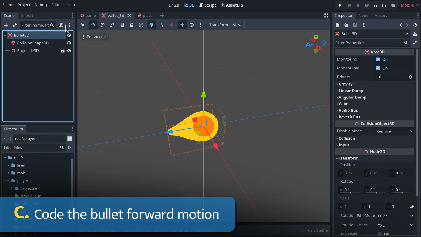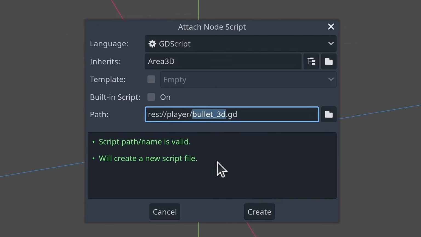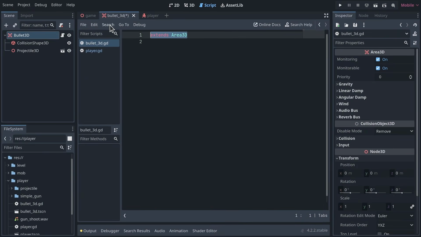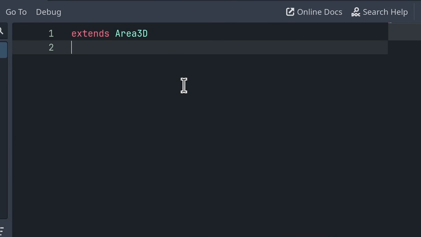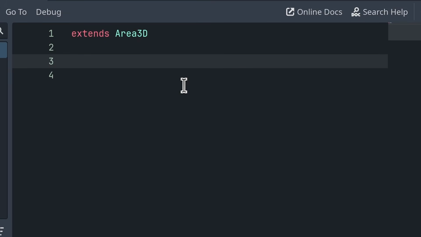So select the bullet 3D node, click the attach script button at the top of the scene dock, and create the script in the default location. Our script extends Area3D. This is the type of node we created for the bullet 3D node. And this gives us some nice features to detect when the bullet is touching something. This will allow us to damage enemies. Now, for now, we're mostly going to move the bullet first.